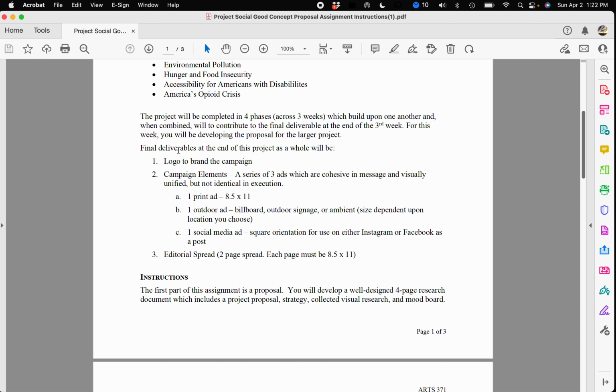So what we're going to be doing for the final, you saw some of the visuals. You'll have a logo to brand your campaign. Campaign elements will have a series of 3 ads which are cohesive in message and visually unified, but not exactly identical. 1 print ad, which is 8.5 by 11, 1 outdoor ad, which would be a billboard, outdoor signage, or ambient, basically meaning like you saw the bus stop wrap.